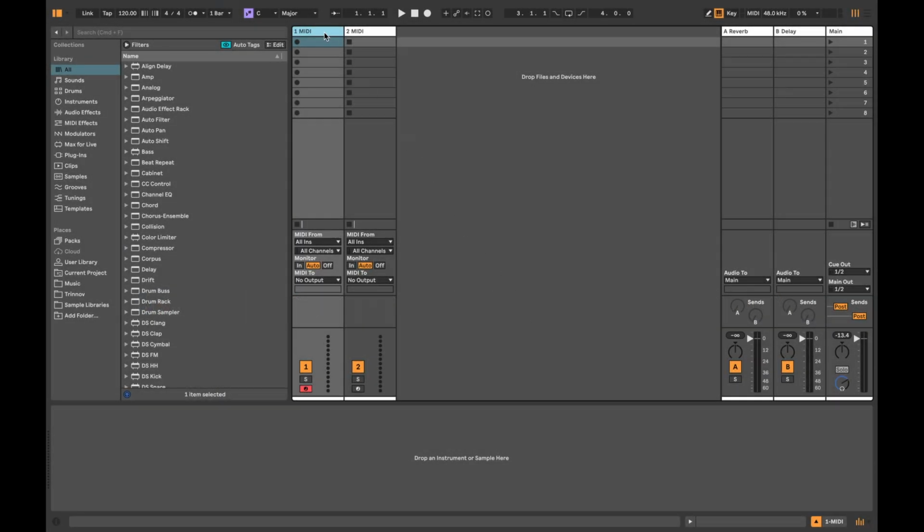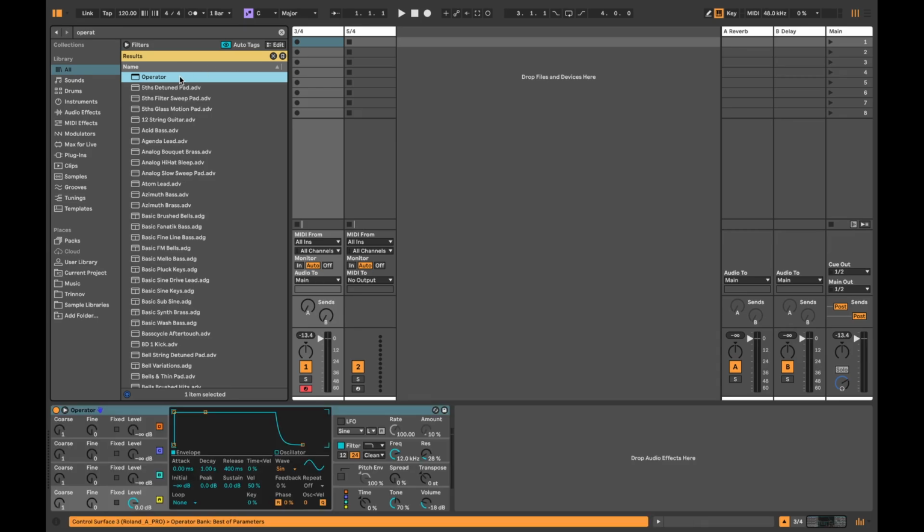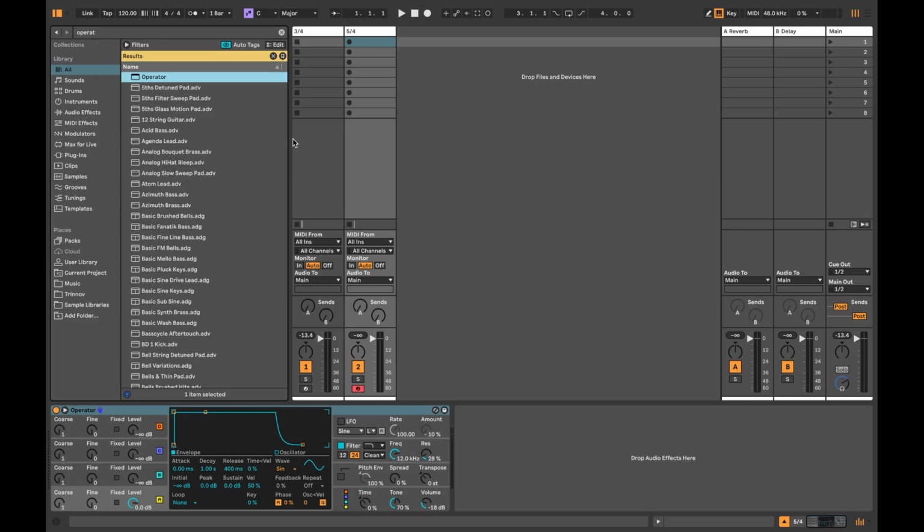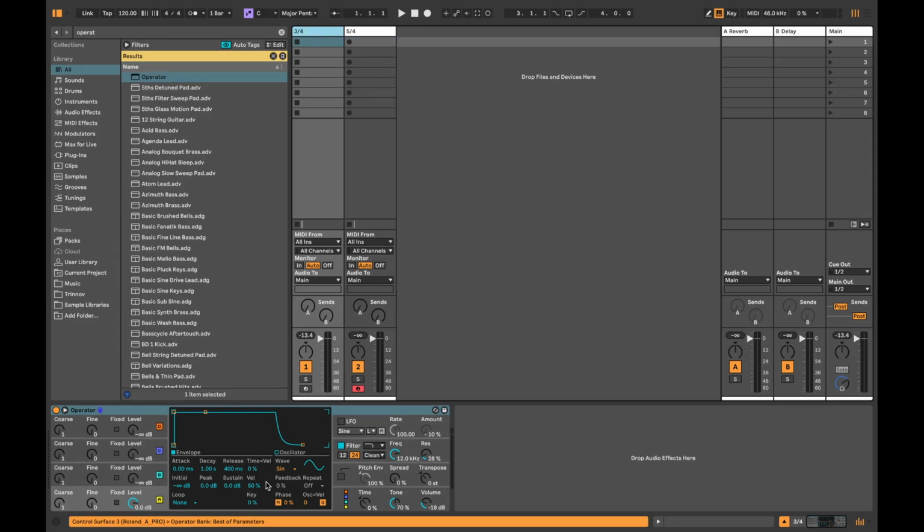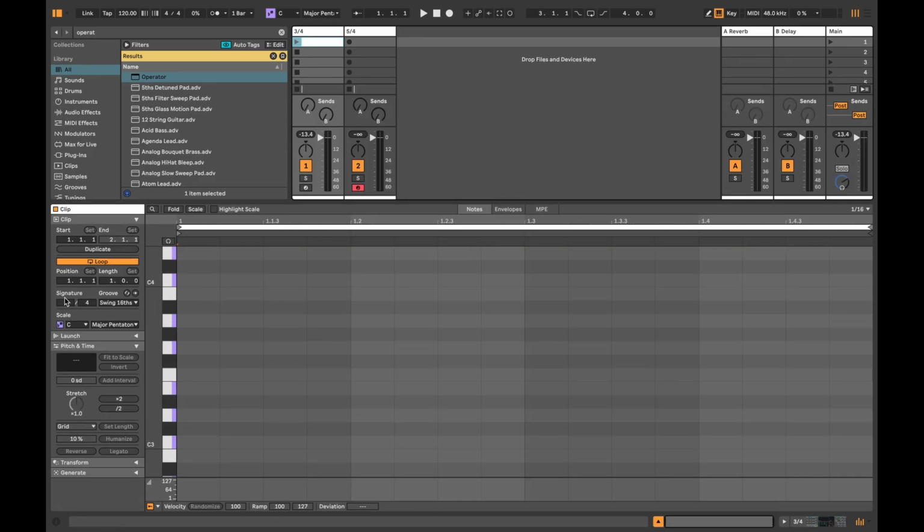Let's create two sequences, one in 3/4 and the other in 5/4. I'm going to be using Operator for both, like so. I'm going to be using a very simple scale, major pentatonic, and not a very sustained sound to start with. Create our first clip here, set it to 3/4, the length to 1 bar.